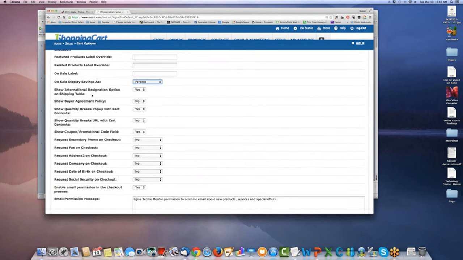Okay. So now we get into some additional options. Show international designation option on shipping table. If you only ship to the United States, or you only ship to Canada, or you only ship to New Zealand, then you may not want to show international shipping, because a lot of people who ship, they choose where they want to ship to. They may not ship worldwide. They may only ship to certain countries. So if you don't ship international, or for that matter, if you don't ship at all, no would be the best option, right?